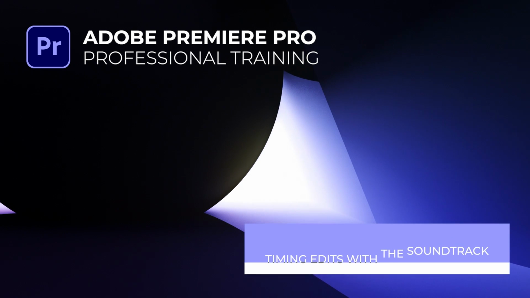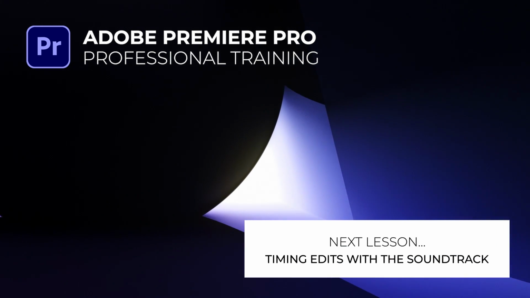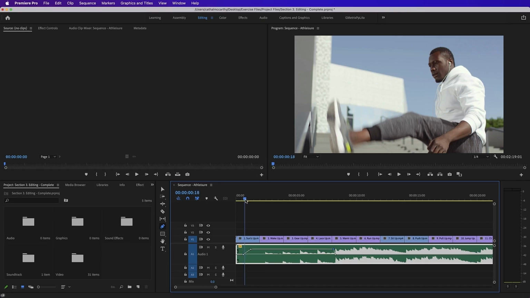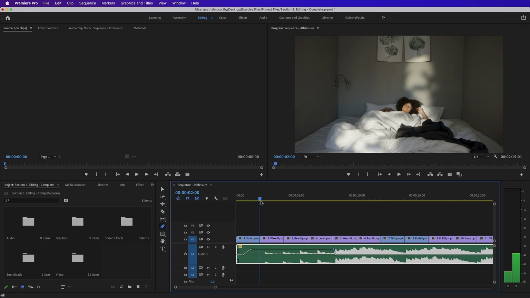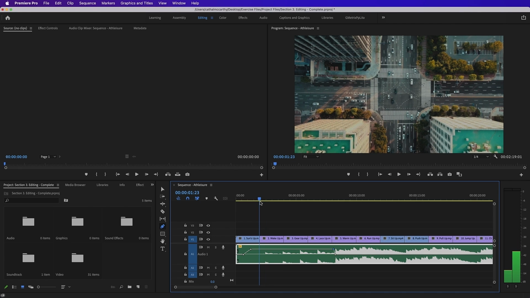In this lesson, we are going to learn to time edits with the soundtrack. Timing edits with the soundtrack will make your video more impactful. As we can see here, the first edit is not in line with the waveform of the first increase in volume in the soundtrack. By aligning these two, it makes the edit more powerful and the overall video more powerful.